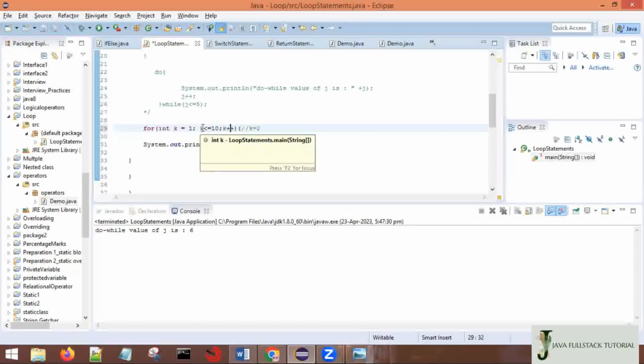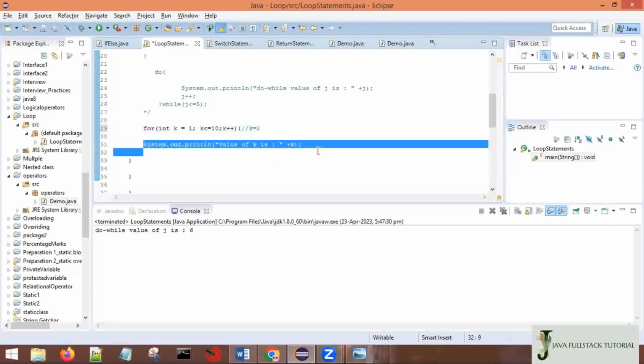Because every time it needs to check whether the condition is returning true or false. Here k is equal to 2, k less than or equal to 10. It is checking here. So 2 less than or equal to 10. It is true. Then it enters into the loop.